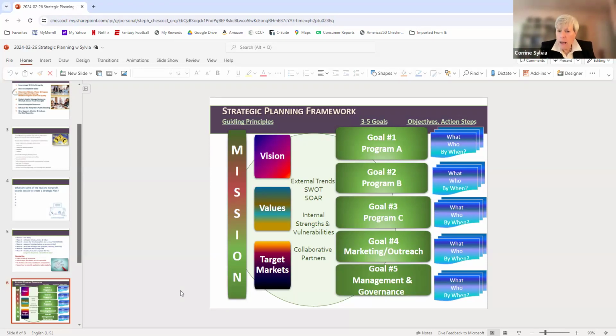And then moving one step over, your objectives and action steps are included after you put your goals together. What are the action steps? How are you going to get from point A to point E to create a new program? Work that out in action steps within your strategic plan. Who's going to do that? When is that going to be done? So this is just a visual that you can use for the framework of how strategic planning works.